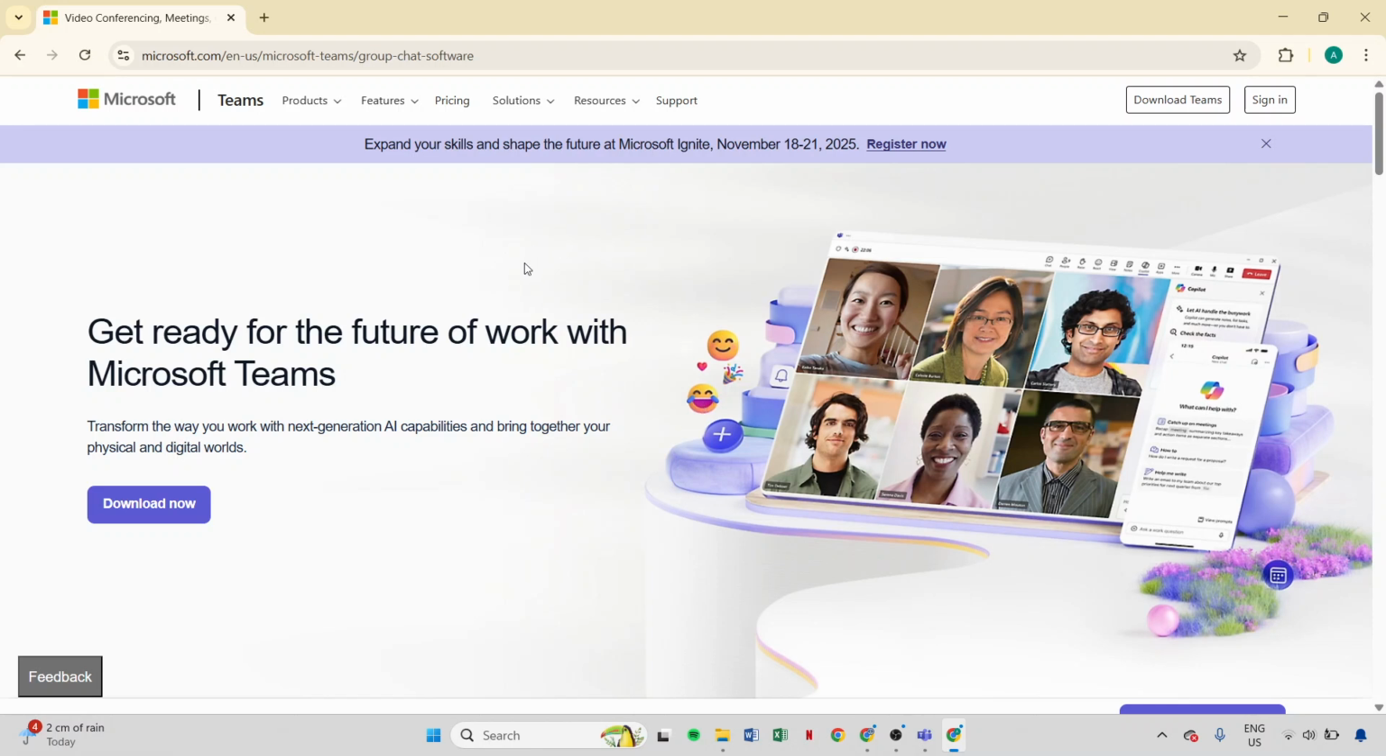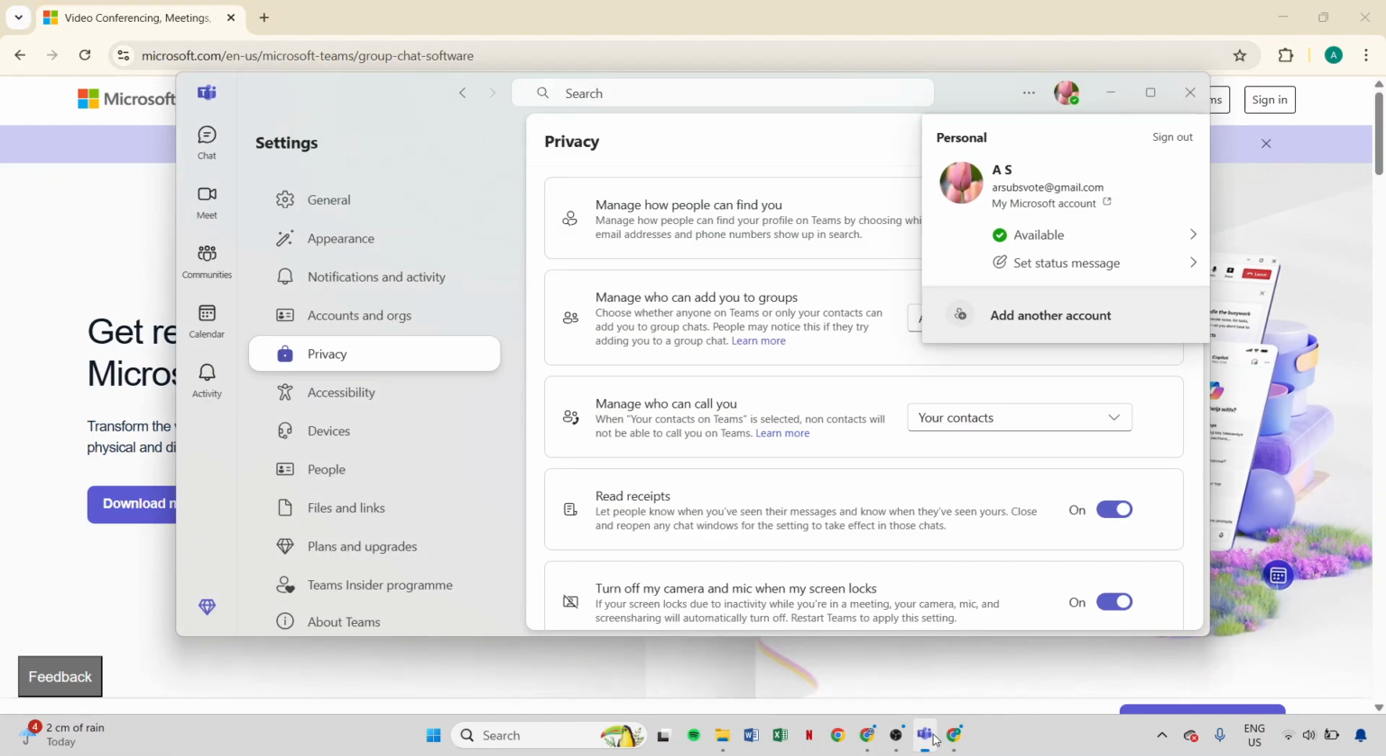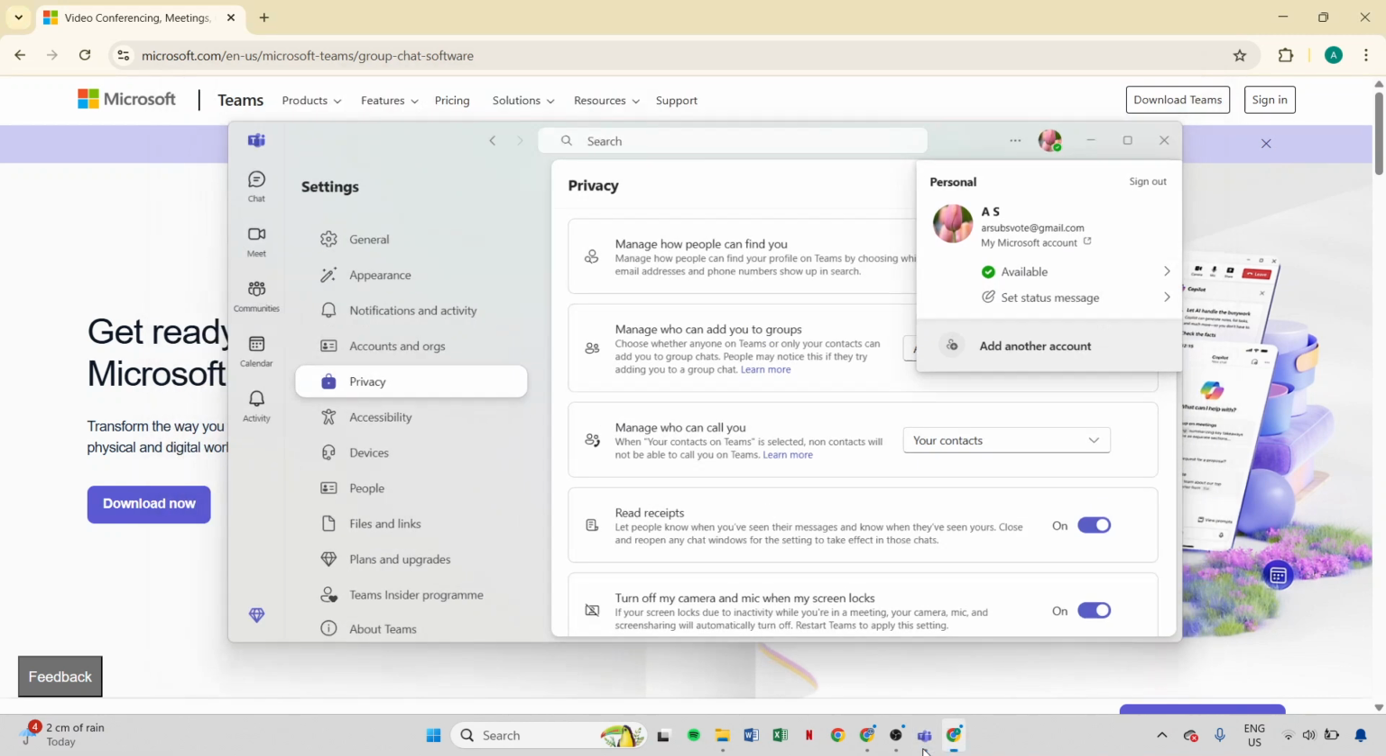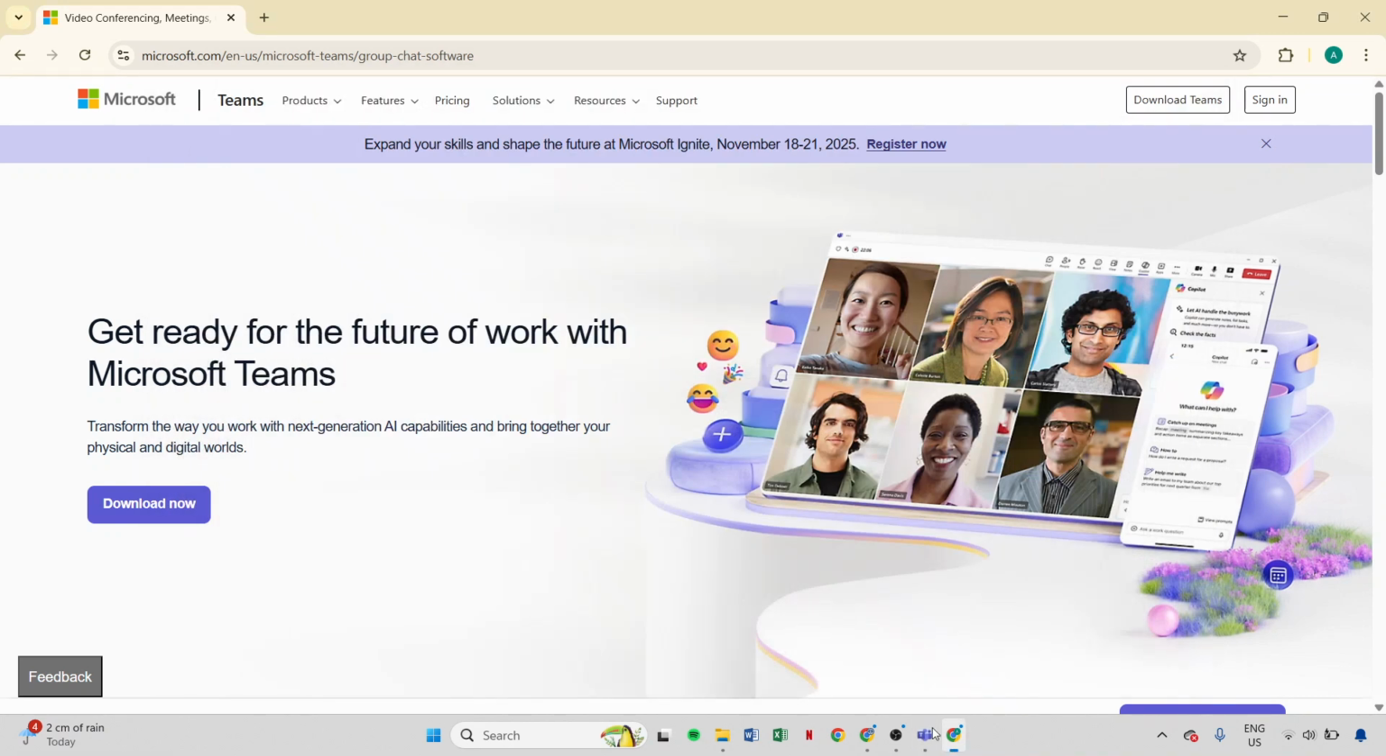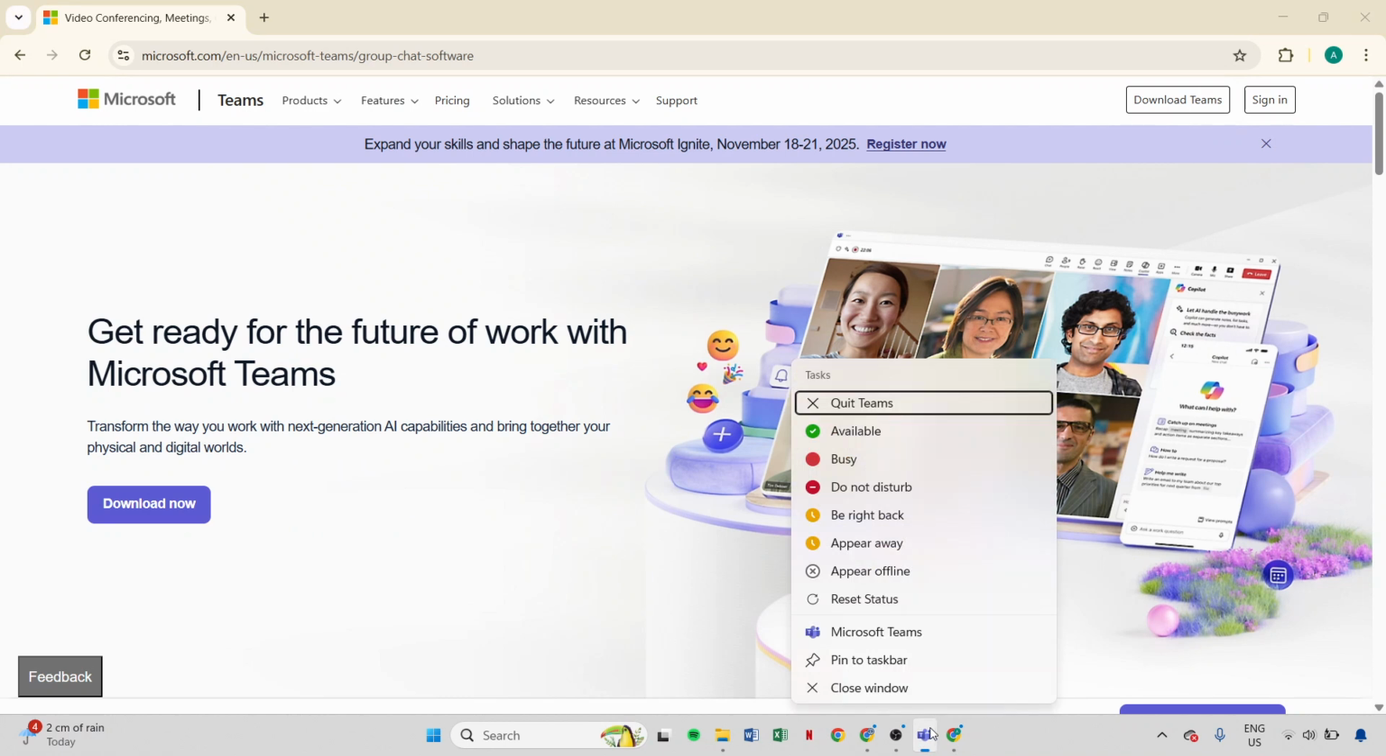If you're using a Windows PC, the first thing you need to do is make sure Microsoft Teams is completely closed. To do this, first locate the Teams icon in your system tray. Right-click on the icon and select Quit from the drop-down menu to ensure the application is not running in the background. This step is crucial as it allows the installer to update the files properly without interference.